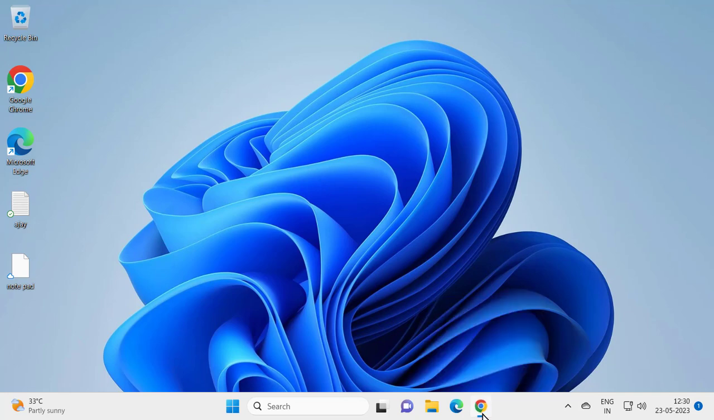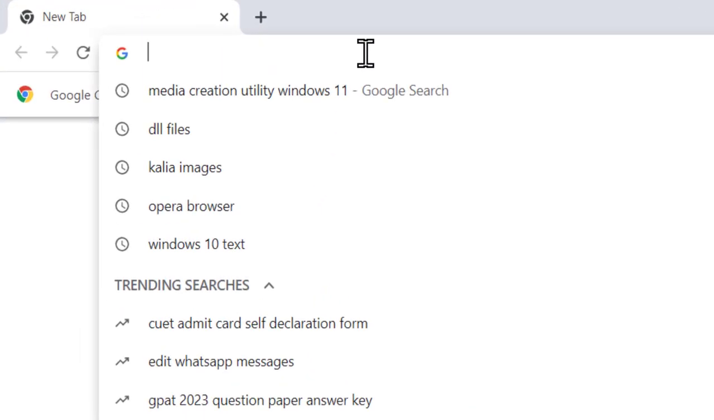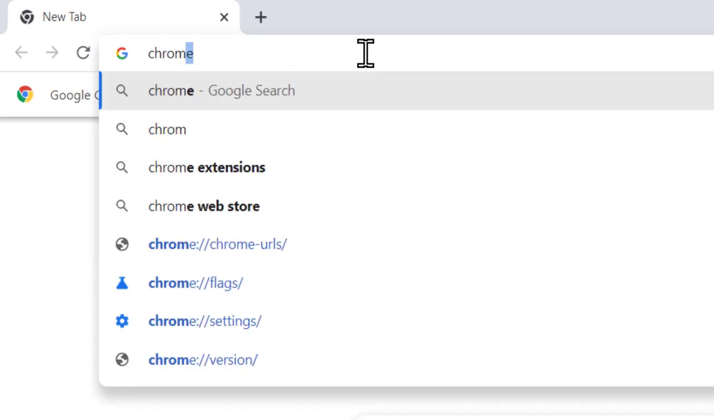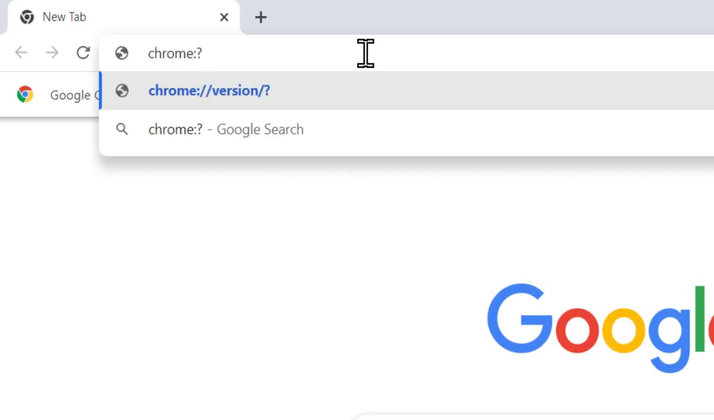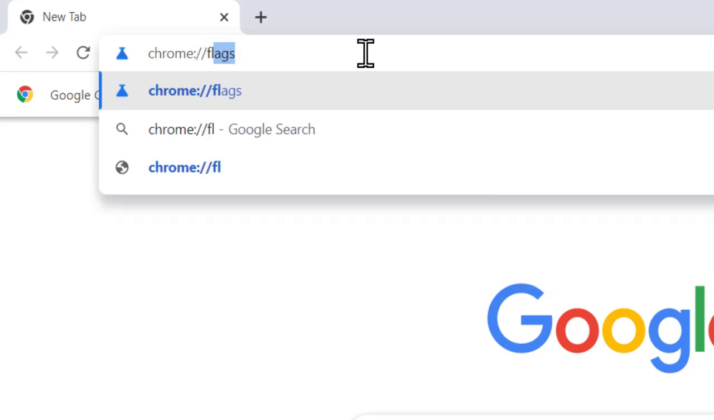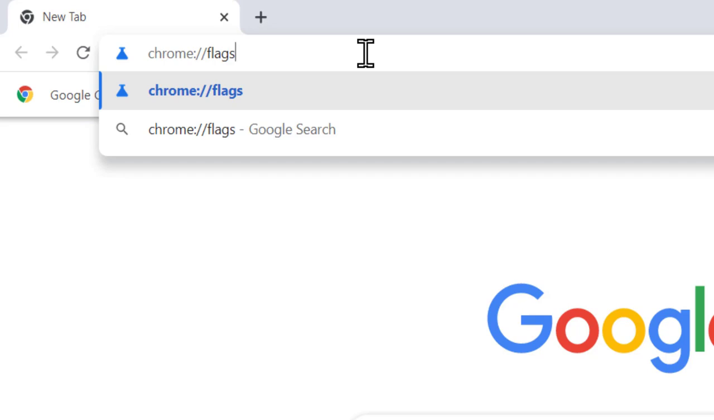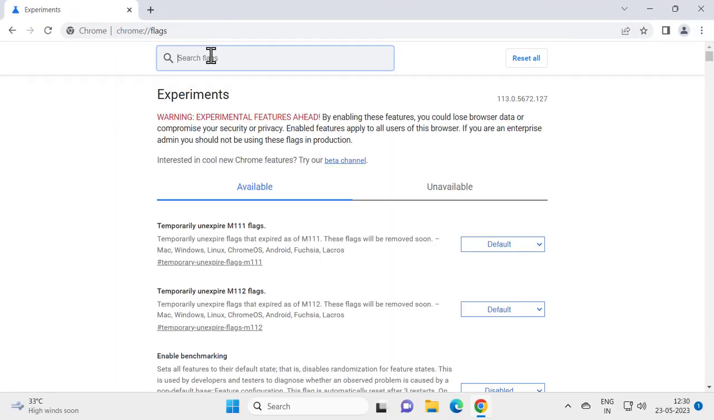Open up Google Chrome, go to the search menu and type chrome://flags. Chrome, double slash, flags. Press enter guys.